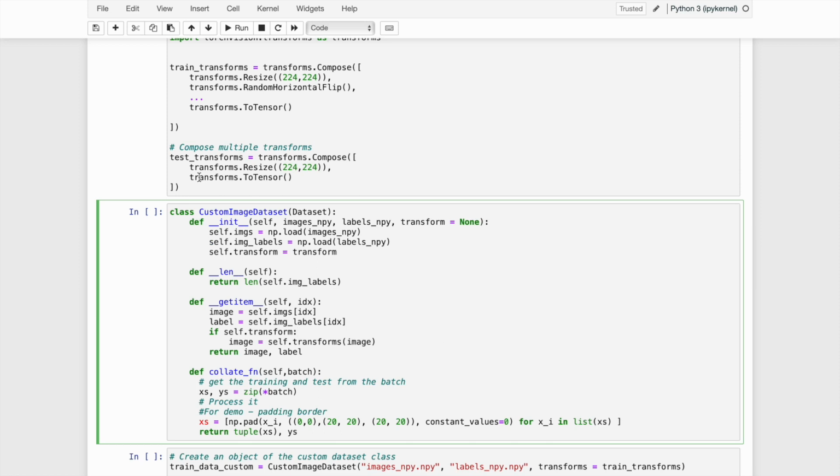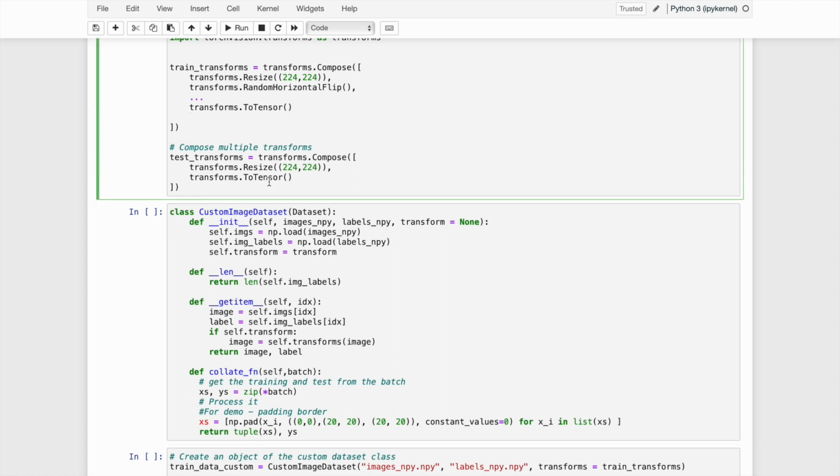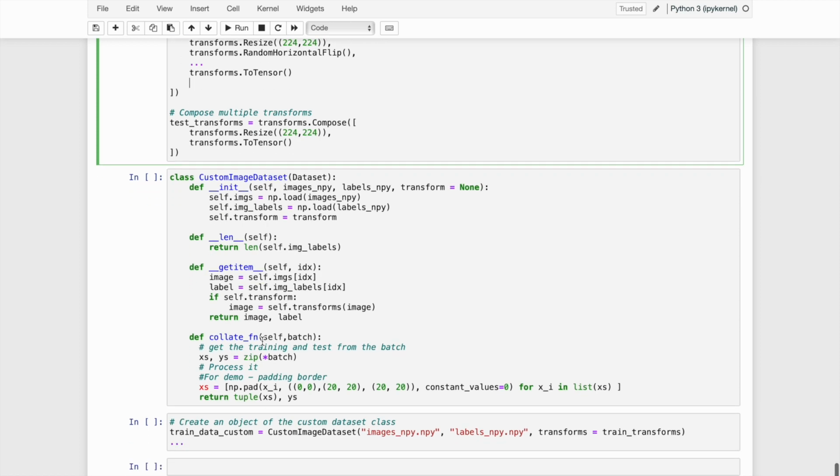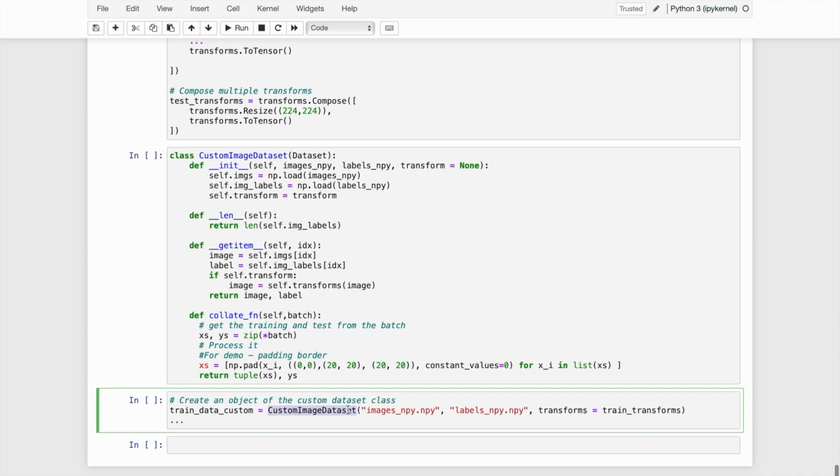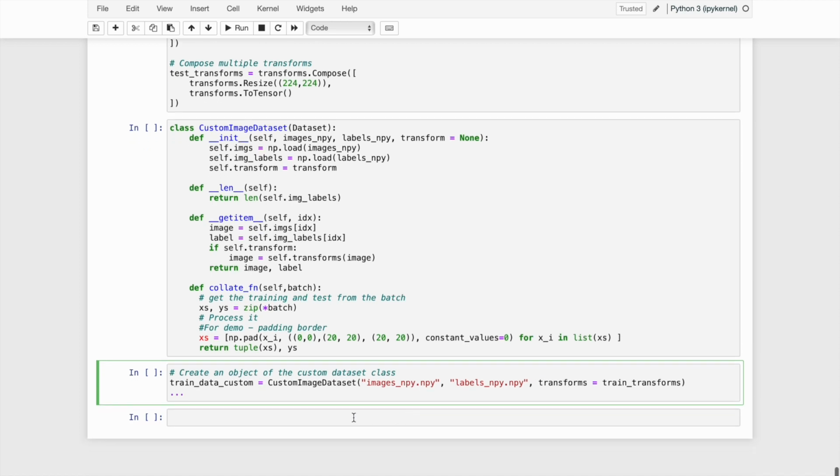As always, refer to the original documentation to check out the different transformations available, and you will learn more about what the right transforms for your data will be in the future homeworks. Finally, when creating a dataset, this is how you pass in the transforms, by using the transform argument. Well, that's it for today. Thank you.